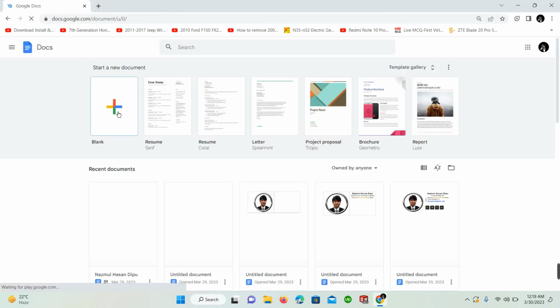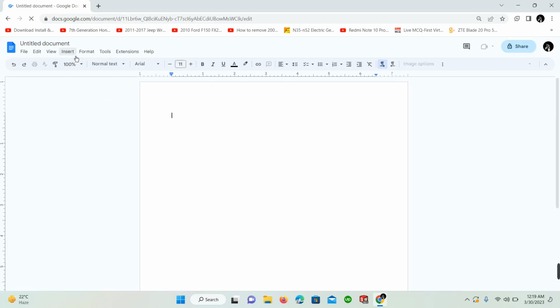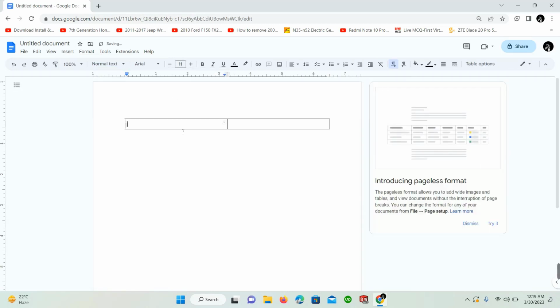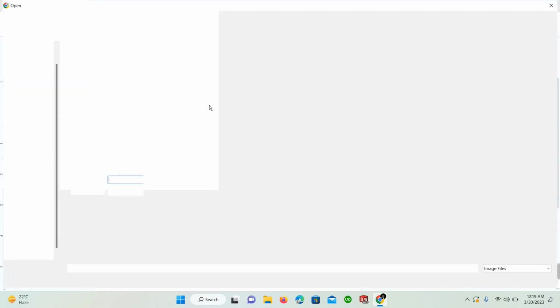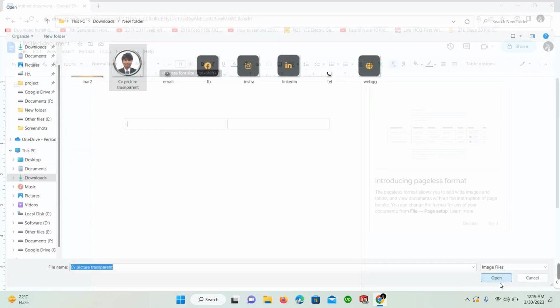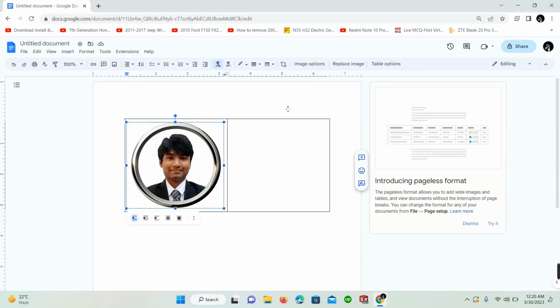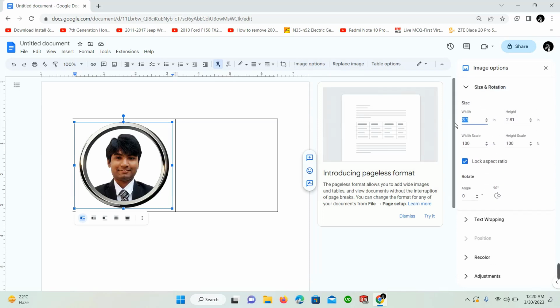and then you have to click this plus icon, go to insert table 2 by 1, then again insert image, upload image, click on your own image, import. Let's align it right. Okay, then click image option, give its value 2.5.